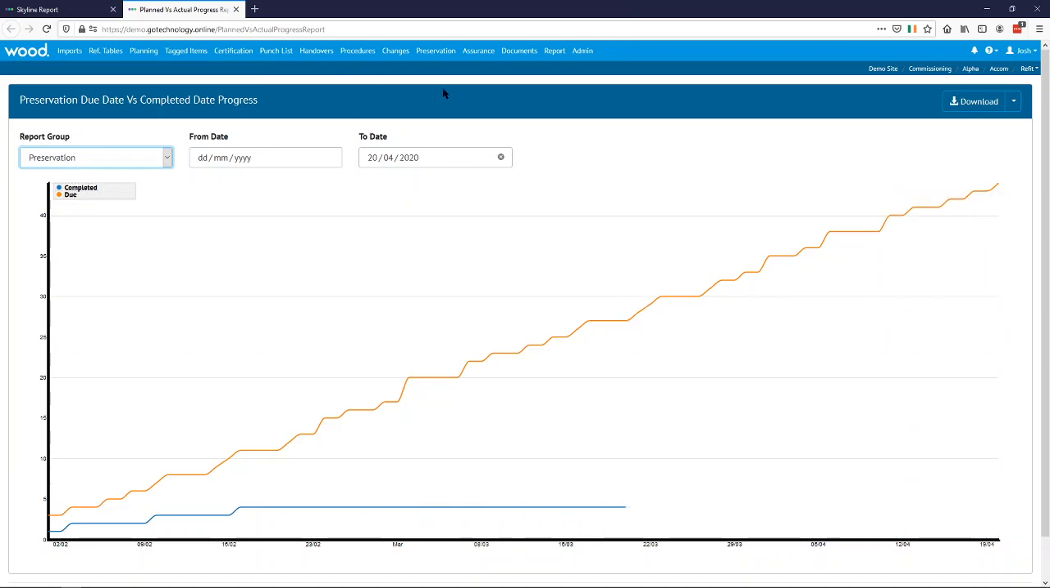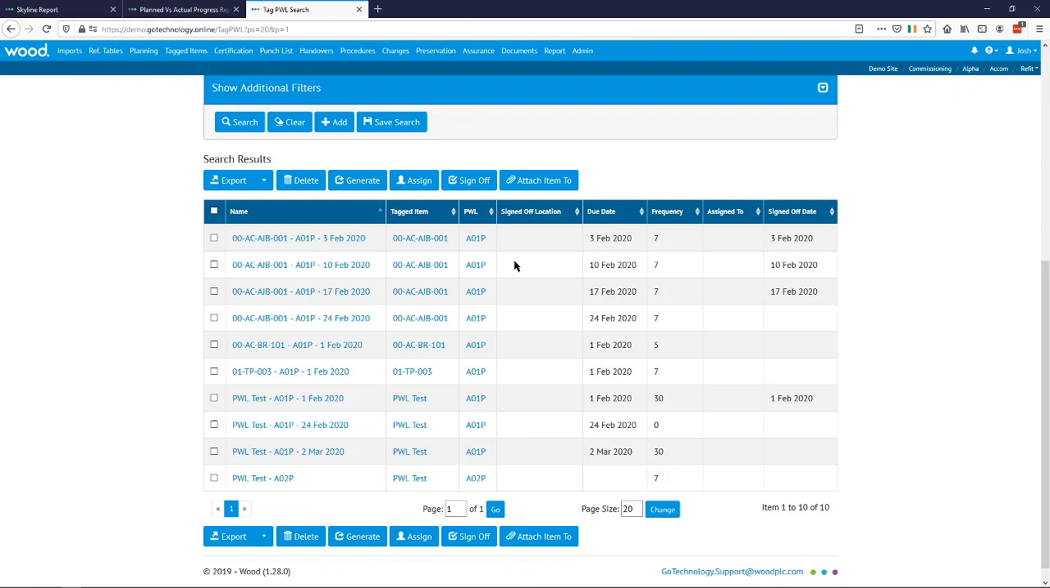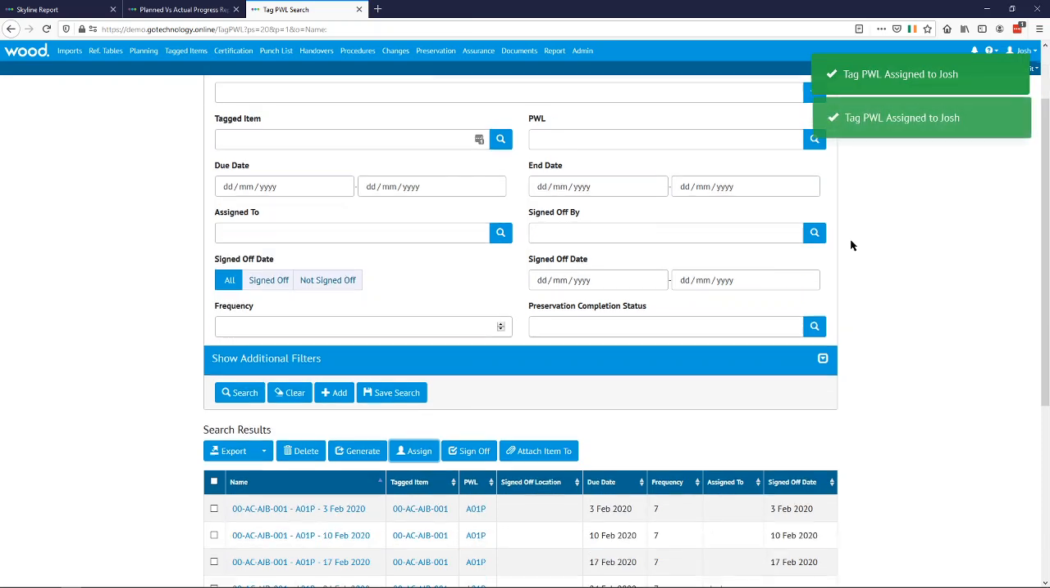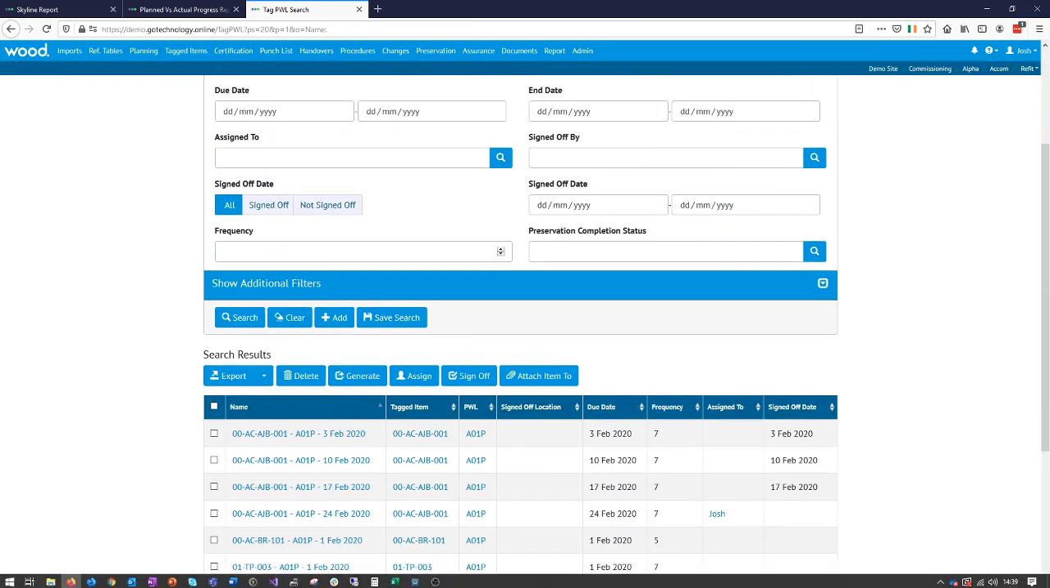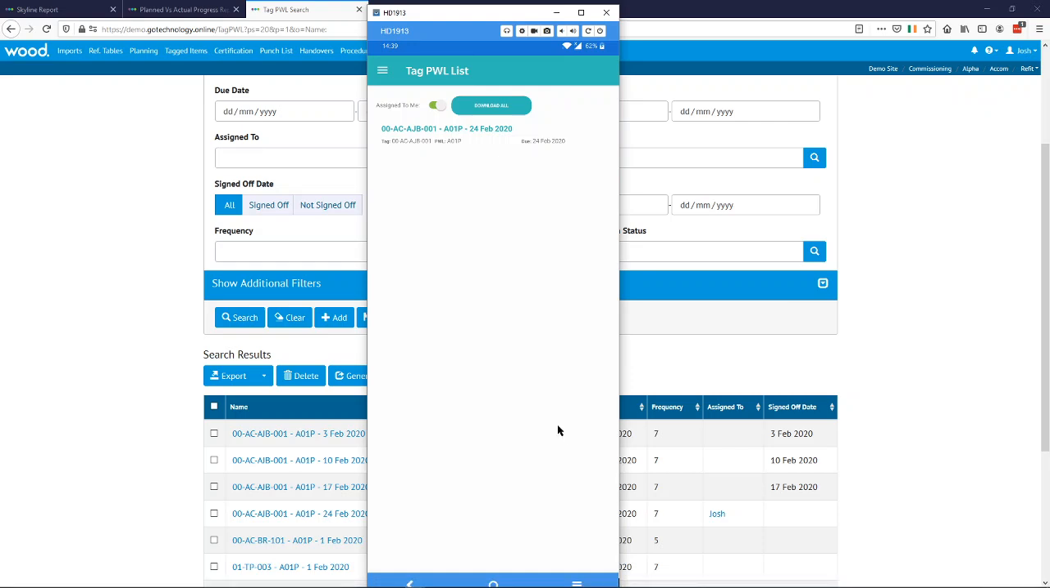The next modification I want to show is the fact that we can actually assign tag preservation work lists now. We can go into the tag preservation work list search section and choose one of these, like this one right here, and we just click assign, and we can go assign to me, which is what I want to do, Josh, and hit the assign button. And then if we pull up the actual mobile app, so this is my Android device here, you can see that that has been assigned there.